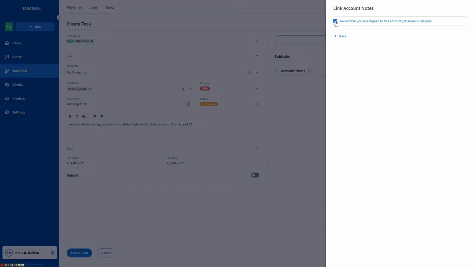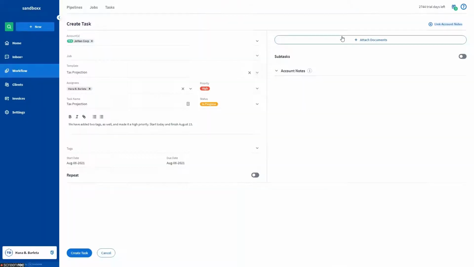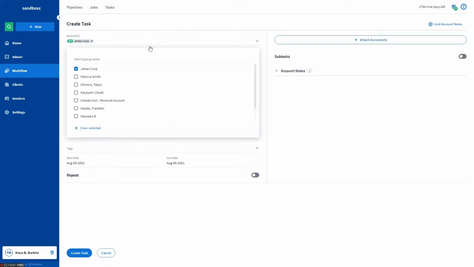Choose the note. You can link any notes that were previously created for the client's account. One task may have any number of linked notes. Let us click back. Since notes are account specific, you cannot access this option if you're creating a task for 2 or more accounts.